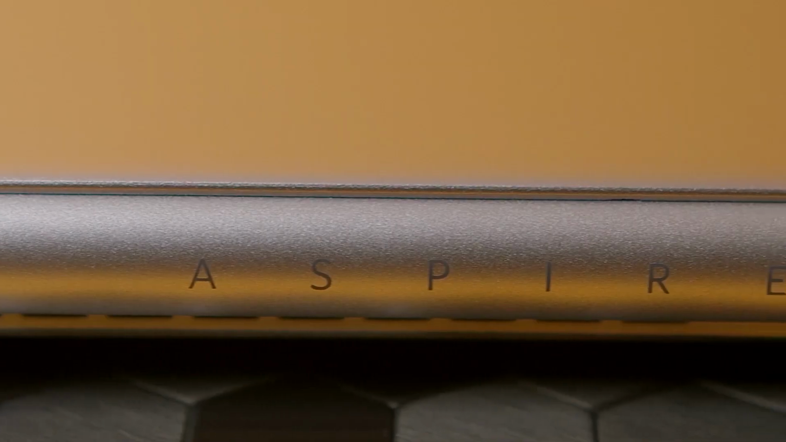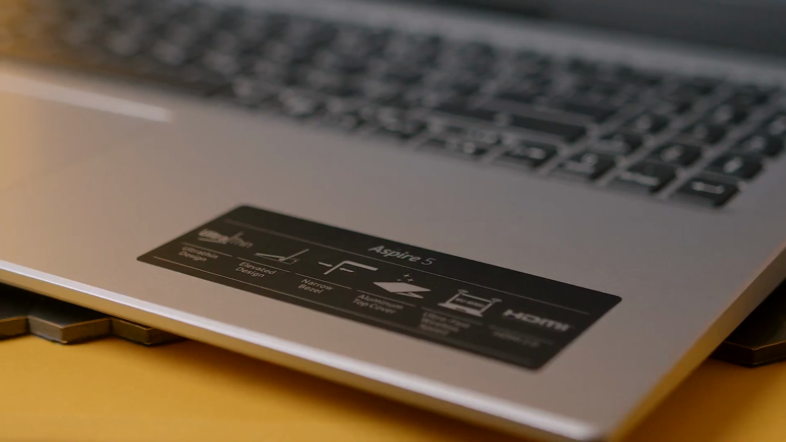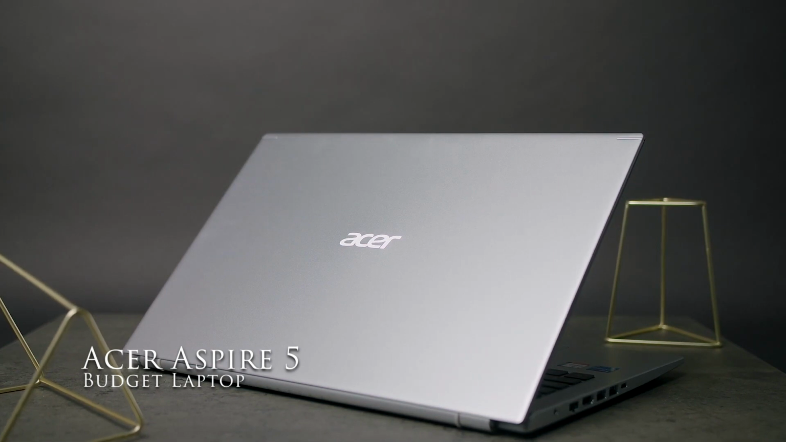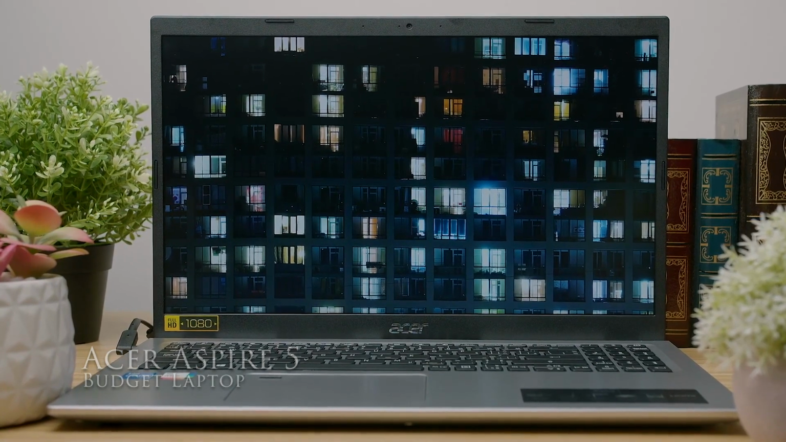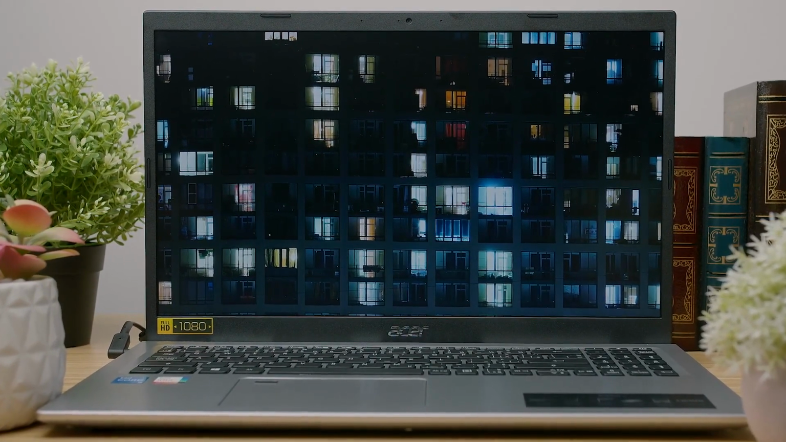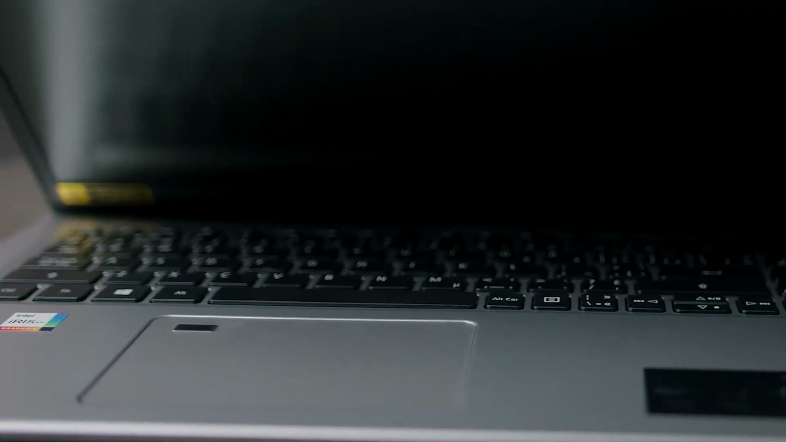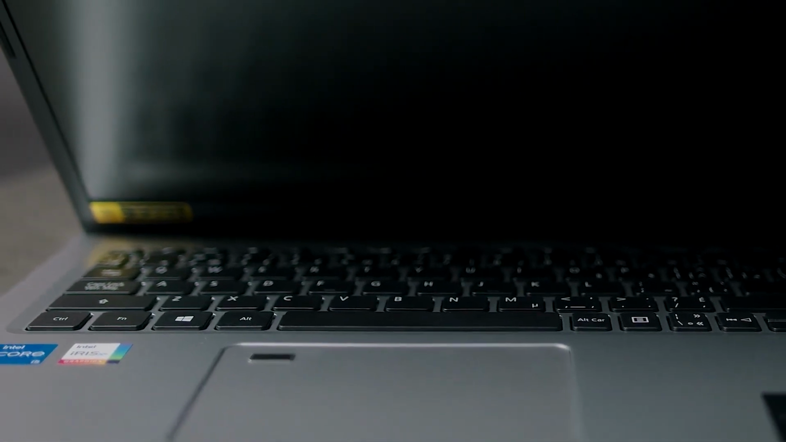Are you looking for a laptop that aids in productivity and efficiency? The Acer Aspire 5 is a strong, budget-friendly laptop, and in this video, we will be discussing the specifications and the performance of this laptop for you to ultimately decide if this is the laptop for you.